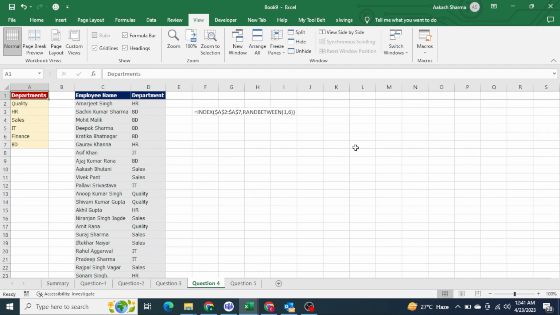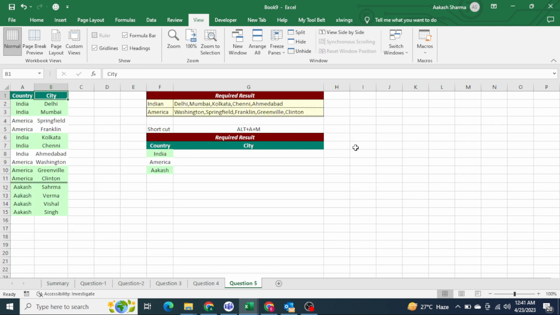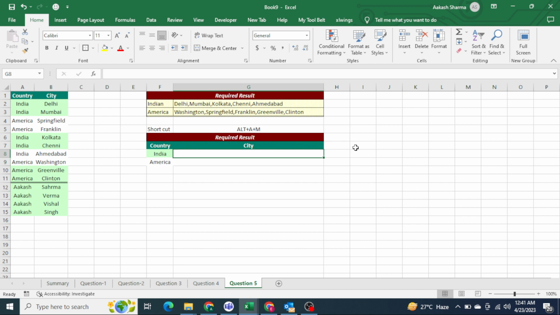All right, question number 4 we have solved. Let's move to question number 5. In question number 5, I hope you have got to know what my required result is. In column A, you can see we have a country name. In B, we have a city name. Whatever city names we have against India, those city names should get concatenated here. And whatever cities are associated with America, all those city names should get concatenated in G9. So we have to do it like this.